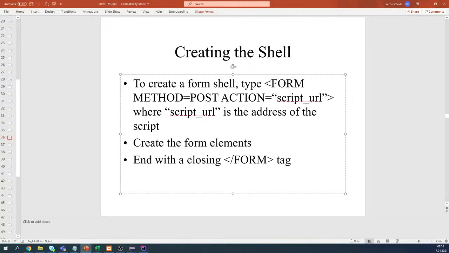Then we have the action, and the action points to what needs to be triggered. Because there can be different events, but usually that's a URL. Using the URL, we provide the path of what should be triggered. And we close it, of course, using the closing form tag.